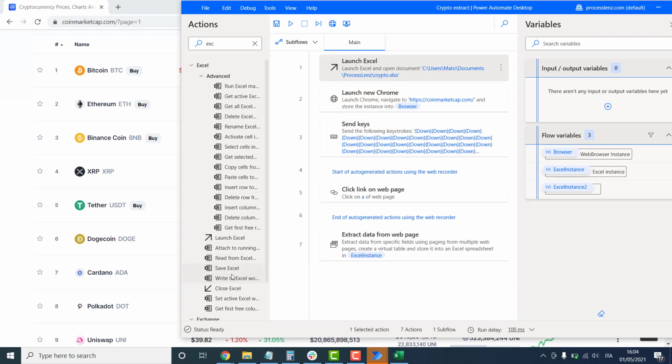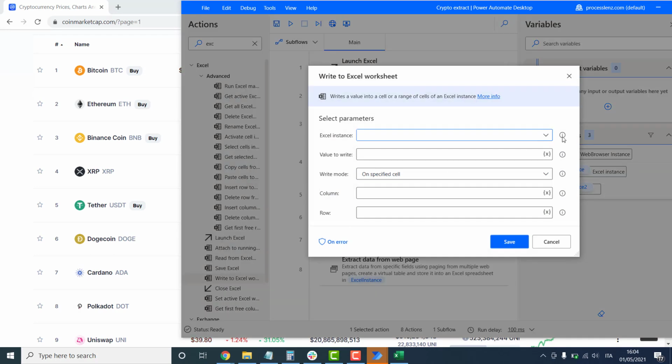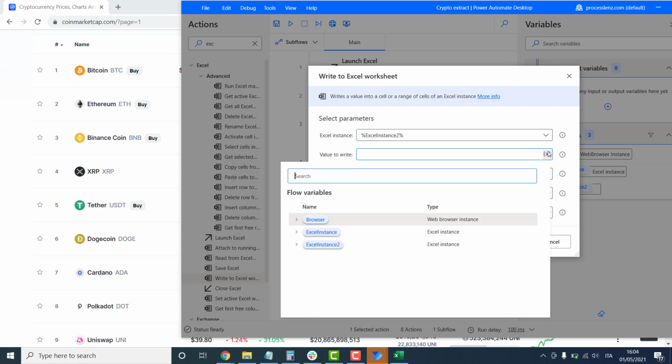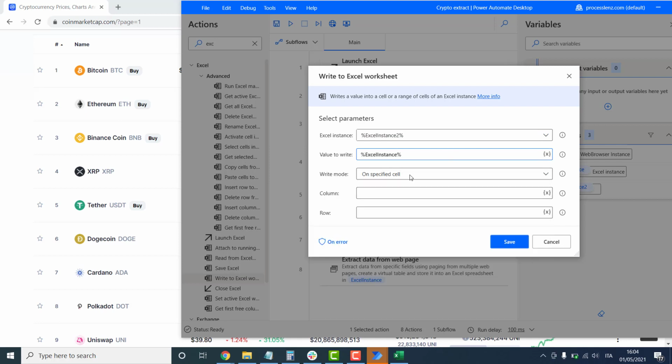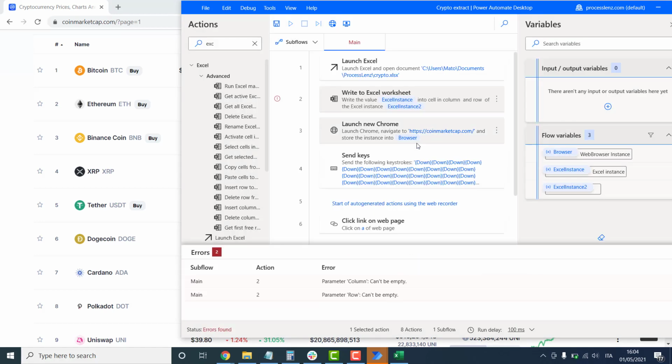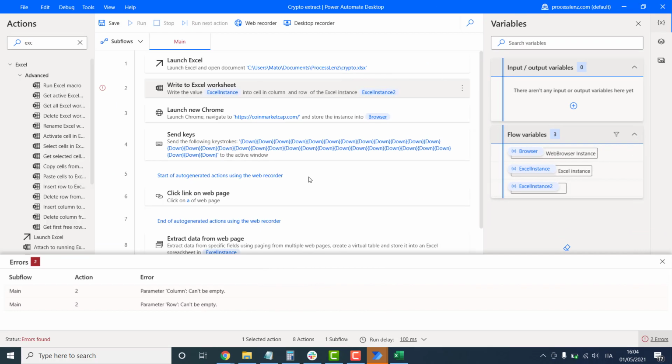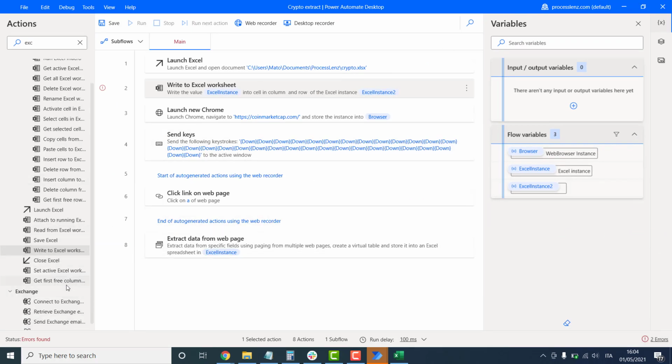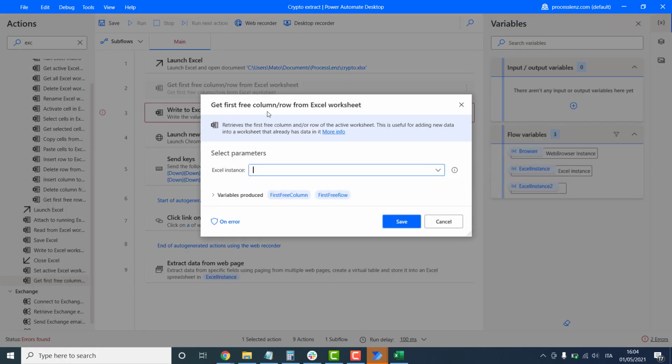Okay, so we are going to write to that Excel instance. And the values to write are going to be these values, so the column and a row. We're going to find these values dynamically. Let me show you how we are going to do that. Here we go: by using the Get first free column row from Excel sheet action, we can find the first available row or column in the Excel sheet.